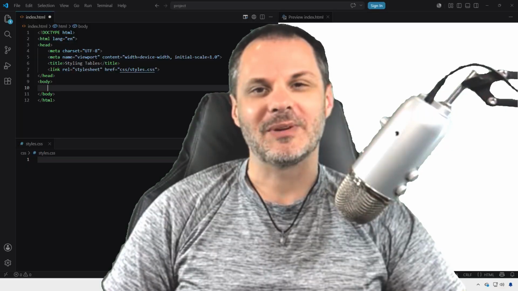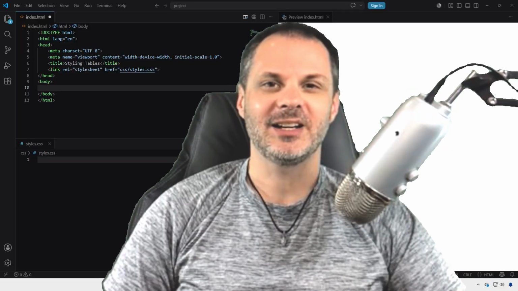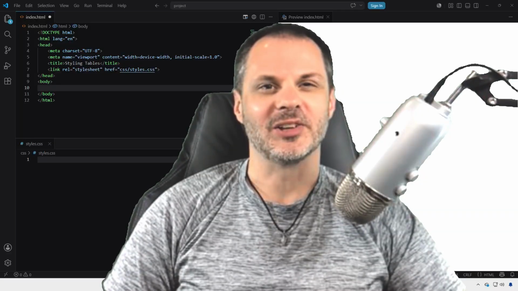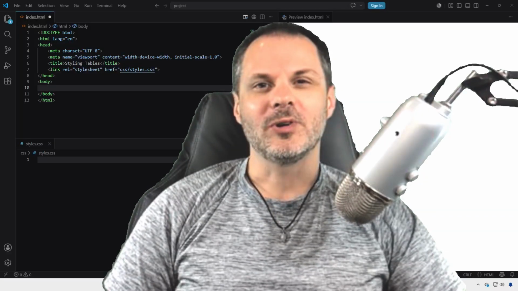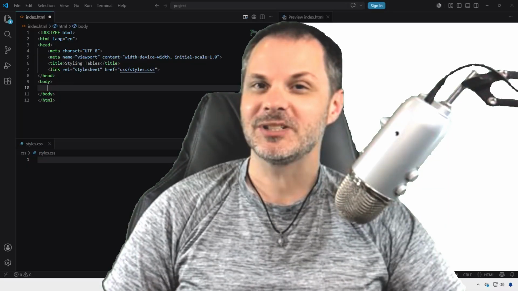Today we're talking about styling tables. Tables are perfect for structured data, but they can be a bit hard to look at by default. We're going to use CSS to make them readable, interactive, and even responsive.